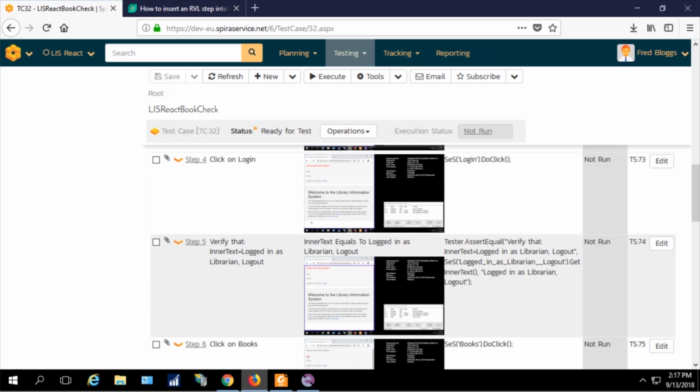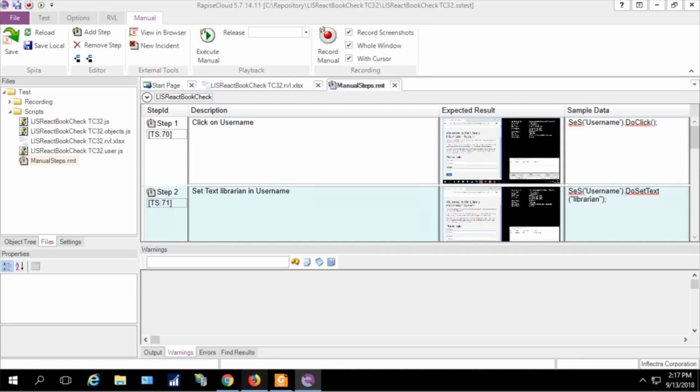So what happened? My test is now in Spira test, and I have a choice. I can execute the manual test right from Spira. So I can press execute button, and all execution will be guided inside the browser where I logged into Spira, or I can execute my test right from Rapise. So actually, let's do this. So I press execute manual button.